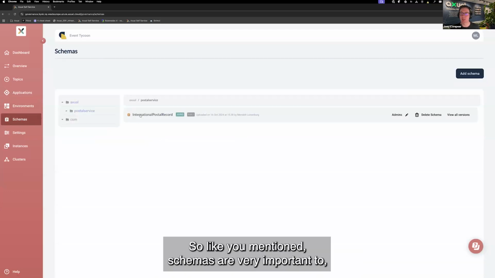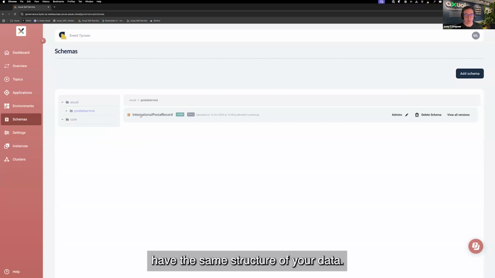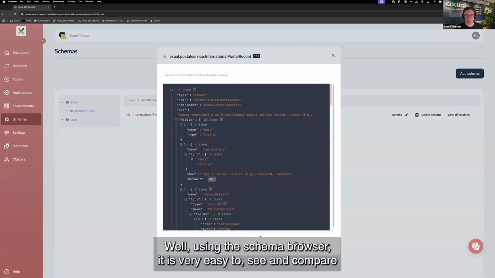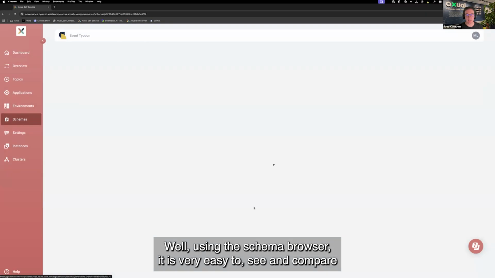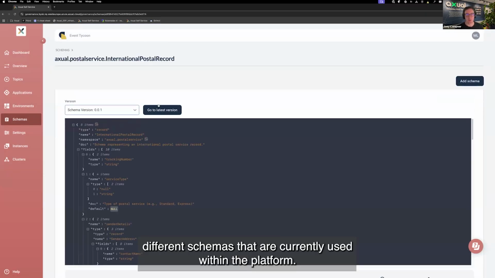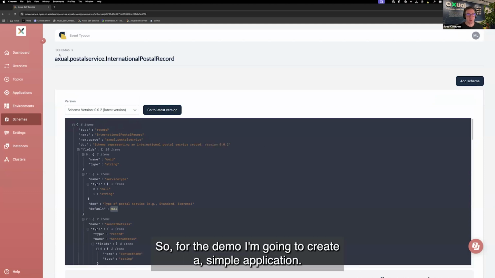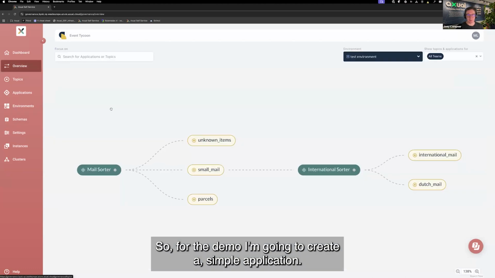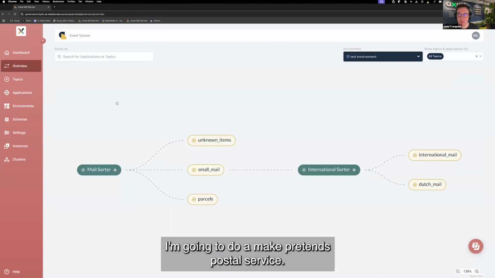So like Dee mentioned, schemas are very important to have the same structure of your data. Using the schema browser, it is very easy to see and compare different schemas that are currently used within the platform. So for the demo, I'm going to create a simple application. I'm going to do a make pretend postal service.